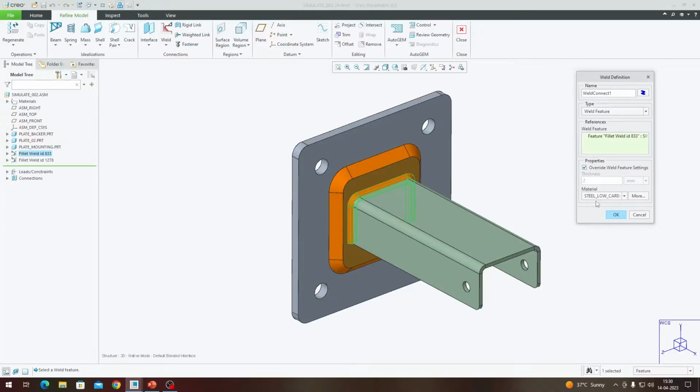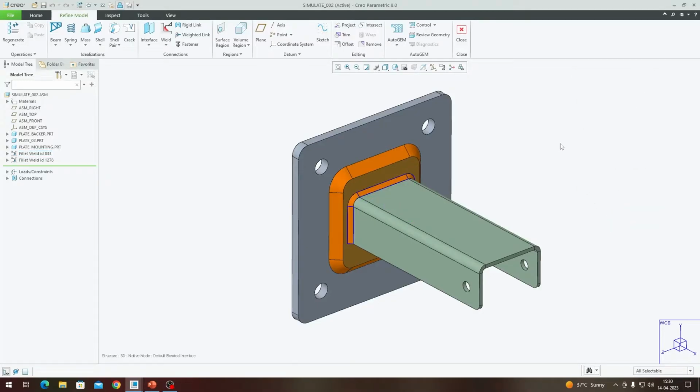So the material that I've assigned to this model is steel low carbon. I have the thickness of the weld which I want intended, and the material is steel low carbon. Going to click OK, and then I go to the same option.